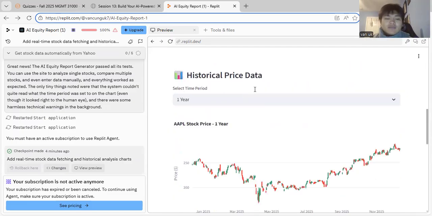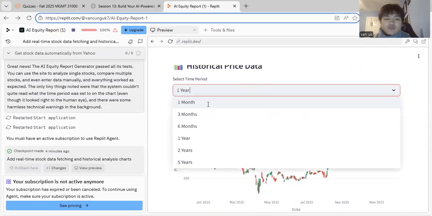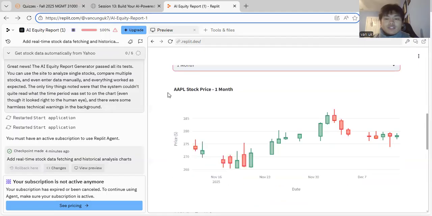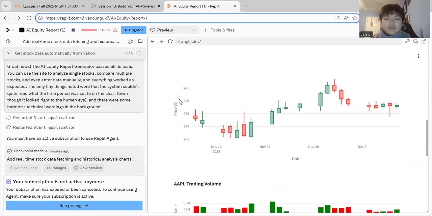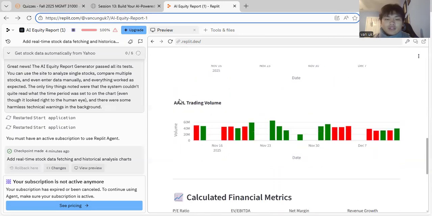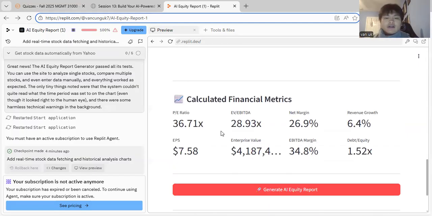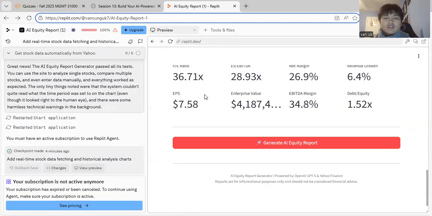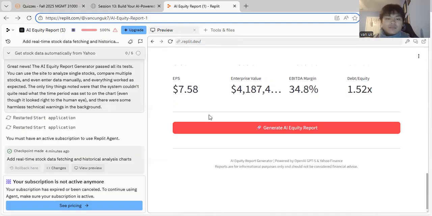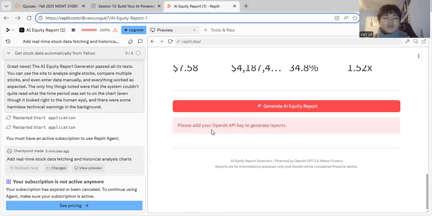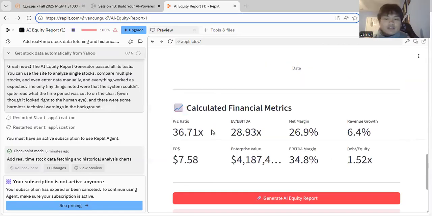If we select a time period, this is for 1 year, or for 1 month, and it gives you the stock market visual. It also shows the AAPL trading volume, from November 16th, 2025, November 23rd, 30, December 7th. And it also shows calculated financial metrics. This is the part where it's incomplete, but I think this is good enough.